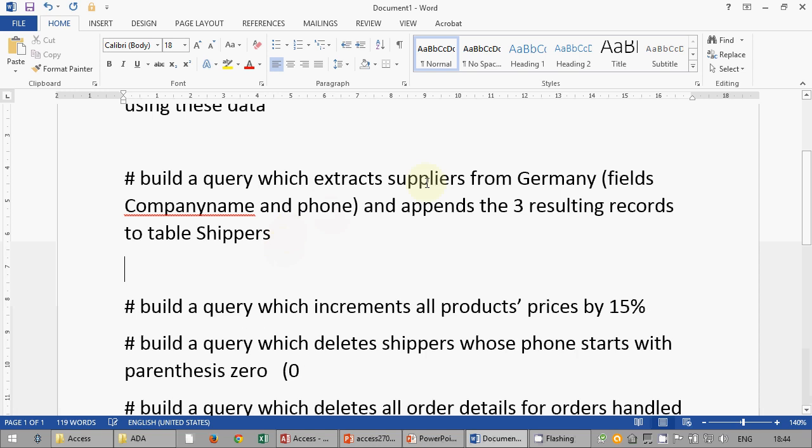Build a query which extracts suppliers from Germany, fields company name and phone, so only these two fields, and appends the three resulting records to table shippers. Okay, because table shippers contains company name and phone, so we can append them correctly.